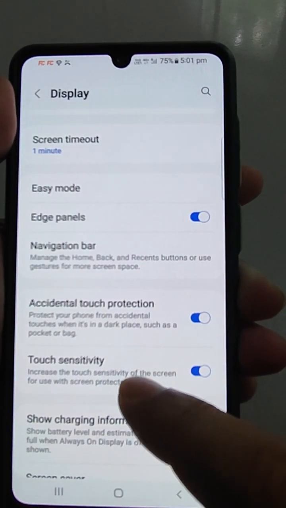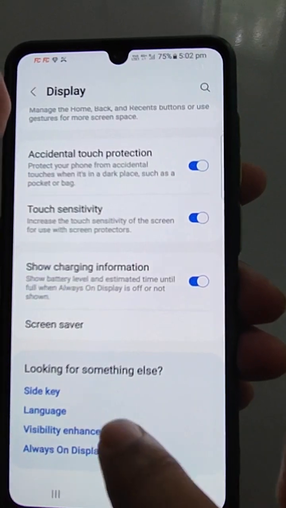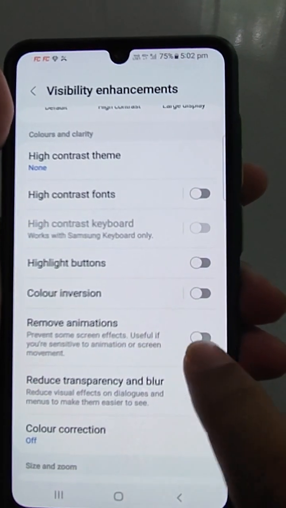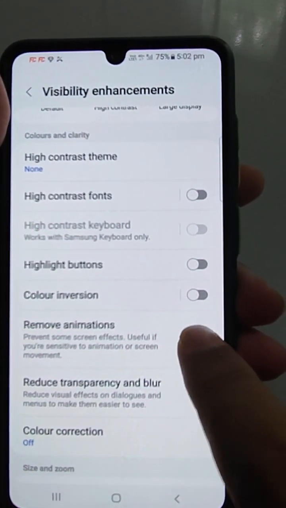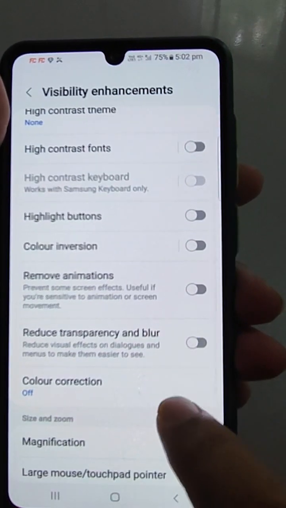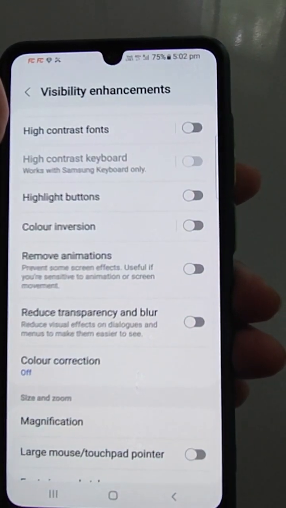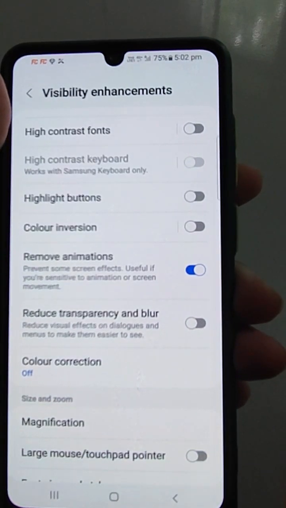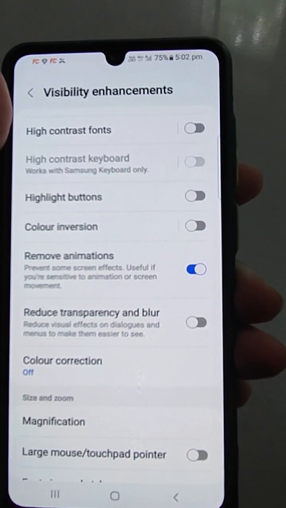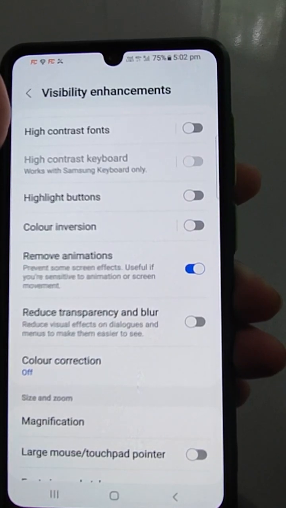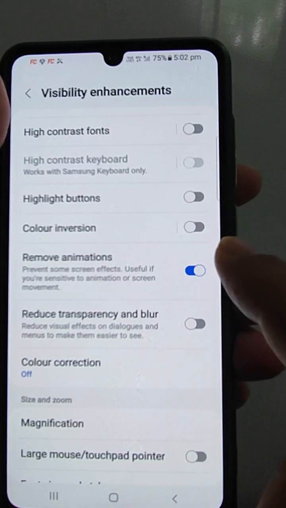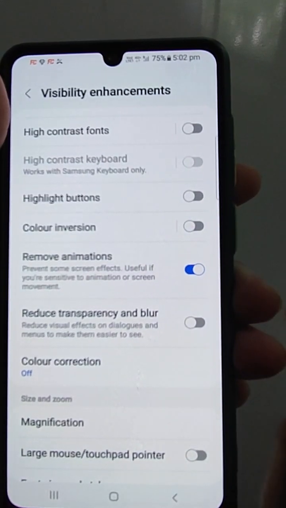Then scroll down below to Visibility enhancement, and here, remove animation. If it is on, you have to remove it. Prevent some screen effects. If you are sensitive to animation and screen movement, just turn on remove animation, not off. It should be on.